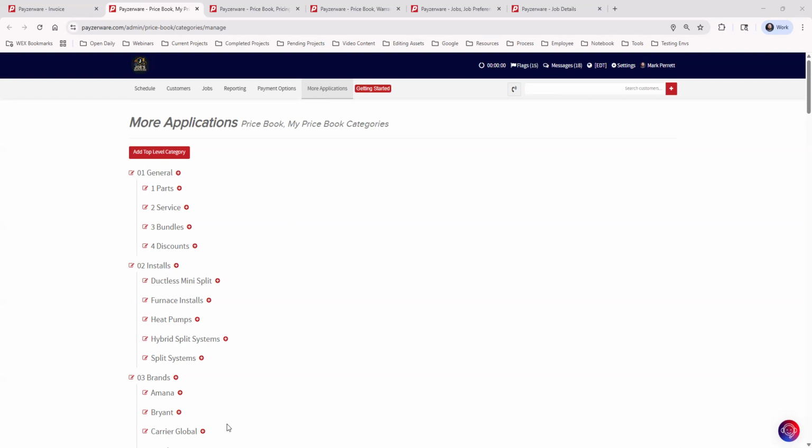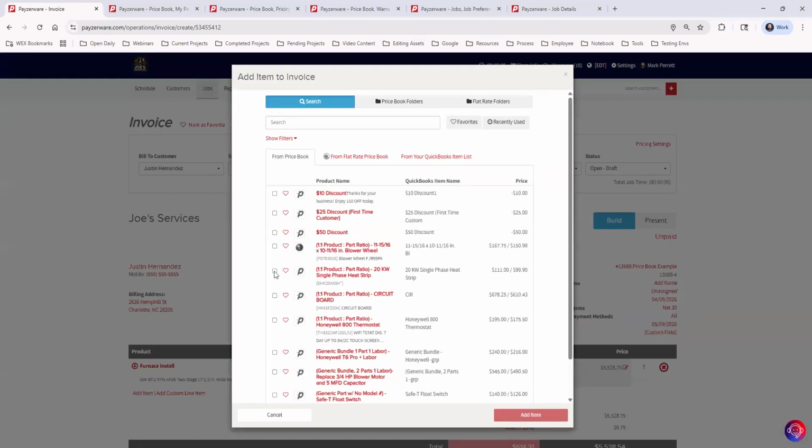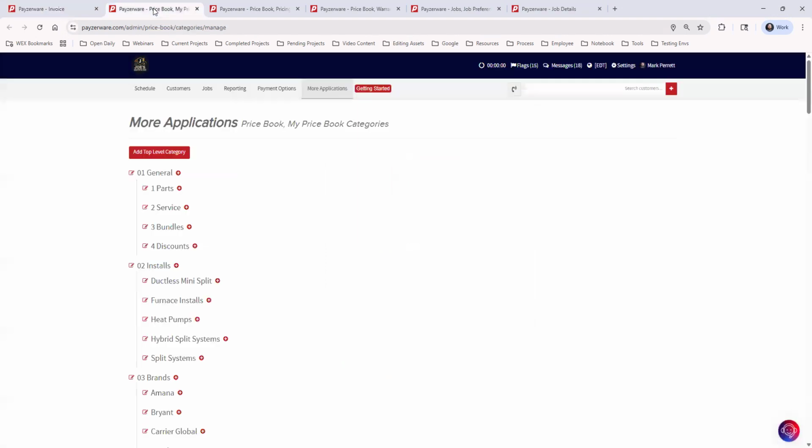So make your categories. As a reference, those categories, when you're on an invoice, will be here when you click on folders. And if you notice, here are my folders: general, installs, brands, maintenance. That correlates to the way you set your categories up on this page.